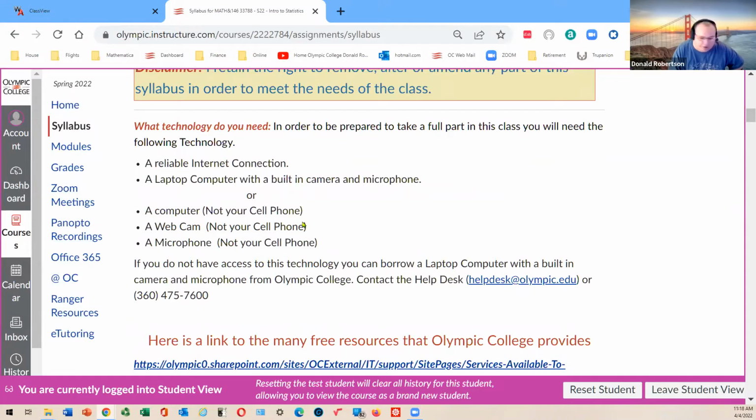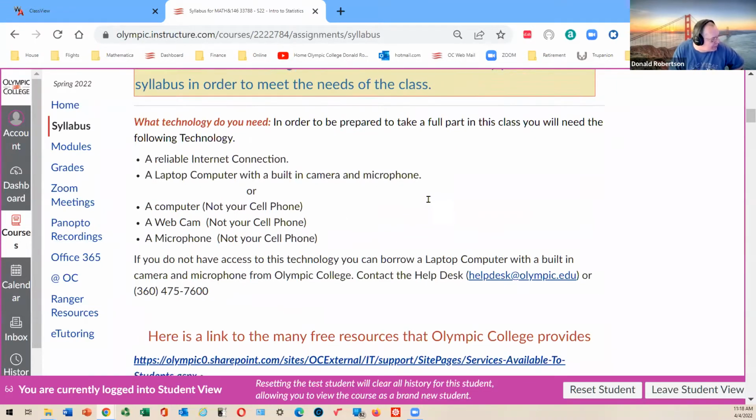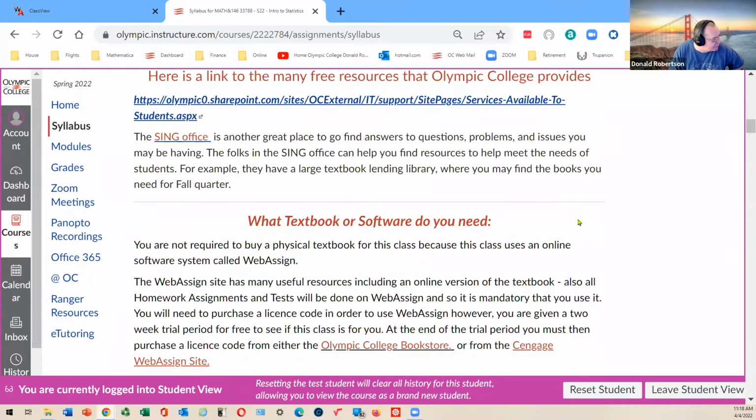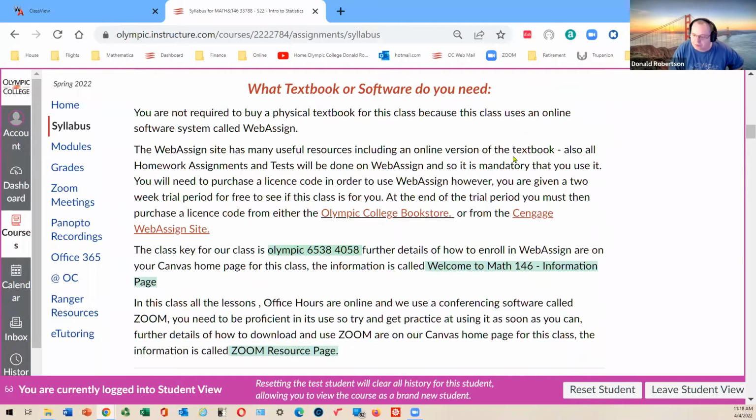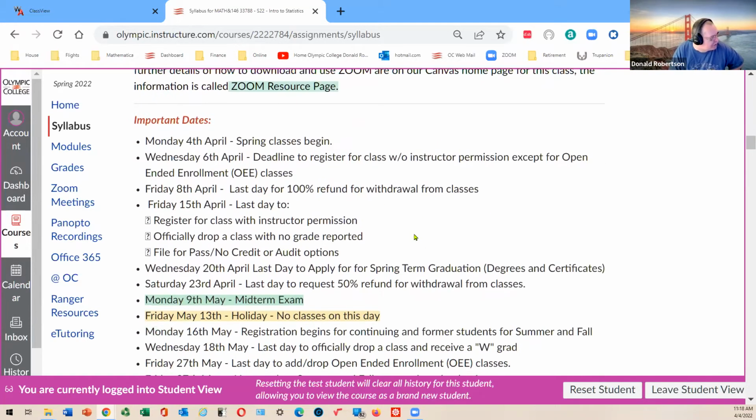This is the technology. I need video. I like to see people. It gives me a good way of figuring out what's going on. You don't need a textbook because WebAssign has its own electronic version of it, so you don't need to go and buy a textbook unless you like physical paper, and it's easier for you to do that. That's a repeat of the information that's already in Canvas. Basically, it takes you through, if you read the introduction. This is what we call our class key. It gets you into our class.